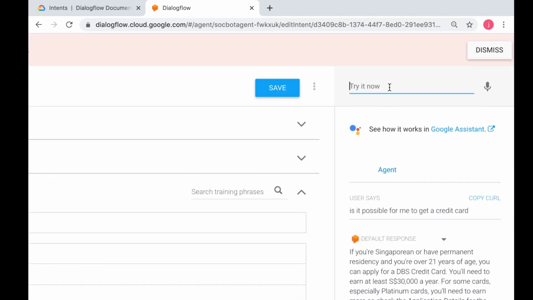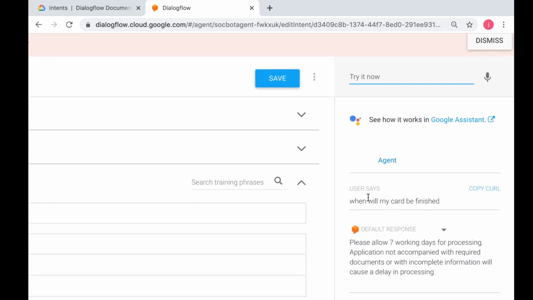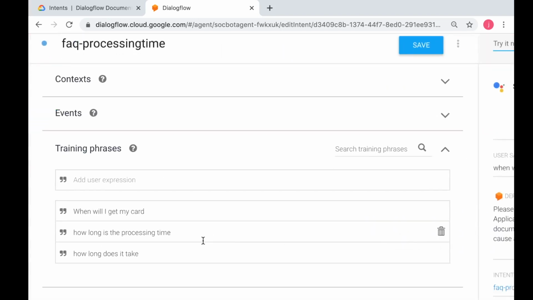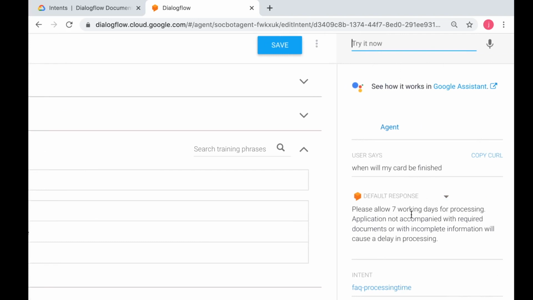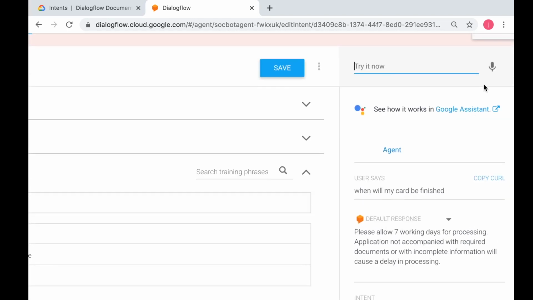Okay, so let's ask it now. When will my card be finished? There it is. Okay, so not exactly the same phrase, but it sort of understood it. So that's what I mean when I say Dialogflow is smarter than other chatbot frameworks I've used. With only these 3 sentences, 3 training phrases, it can pick up on similar sentences.